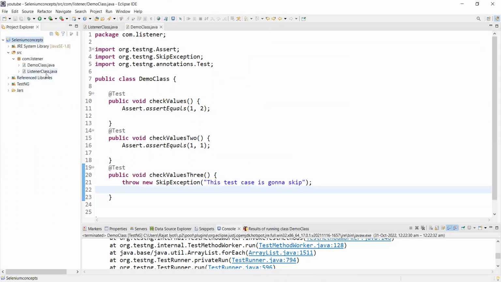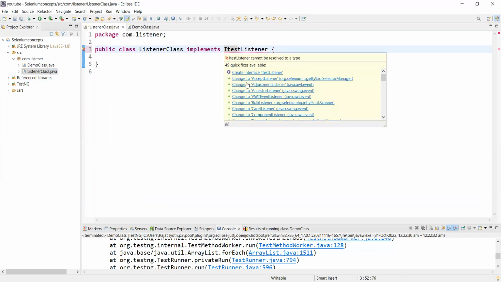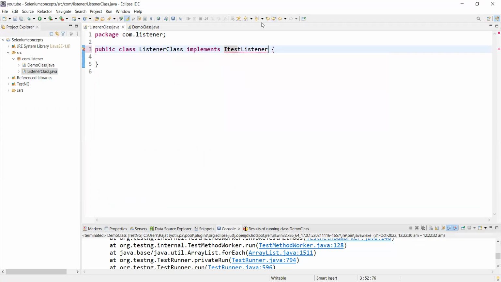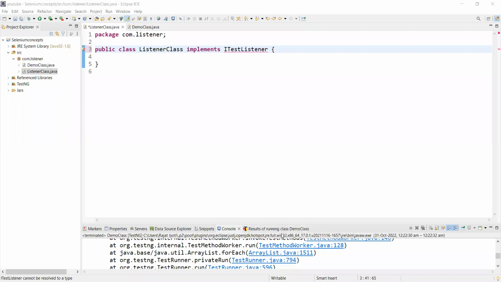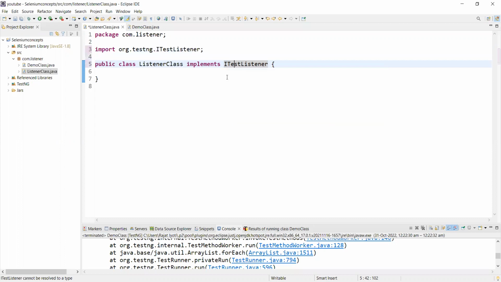See, I have created this listener class. What we are going to do is implement, since there is an ITestListener. Now this is an interface, that's why we are importing it. We can see the red line, so this is an error. So we can import ITestListener from TestNG. This is what we're going to do.